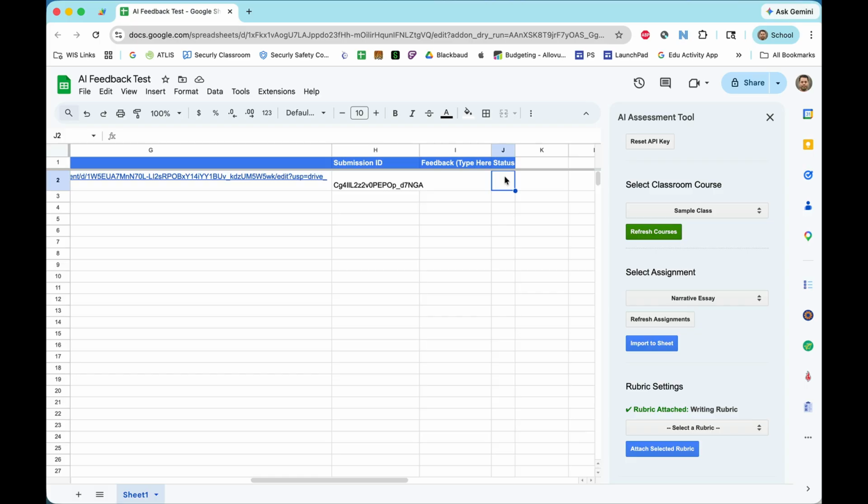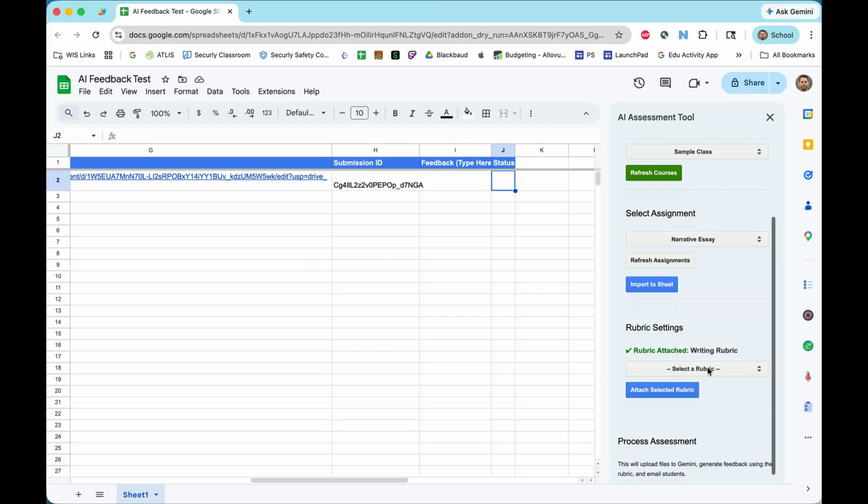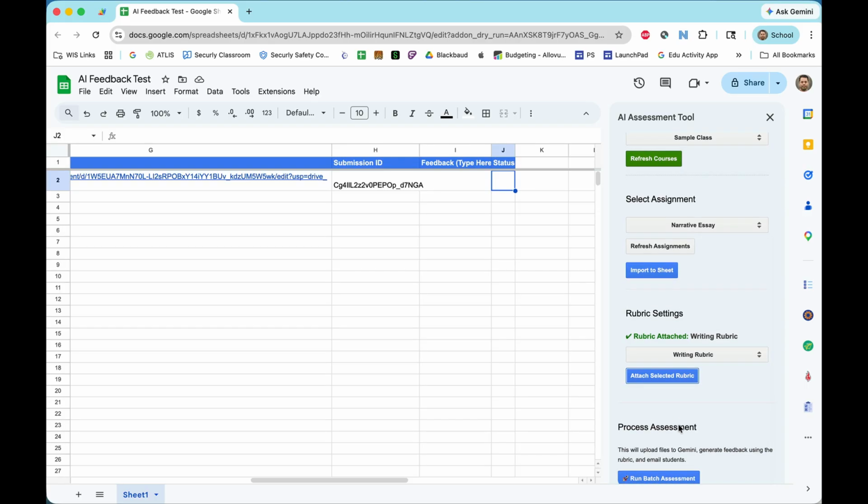After listing the submissions in the Google Sheet, we now need to attach a rubric. You can see here I've already attached my writing rubric, but if I wanted to change it, I would select a different one. But I'm just going to continue and use that writing rubric. And that's the entire setup. Now all I need to do is click Run the Batch Assessment.